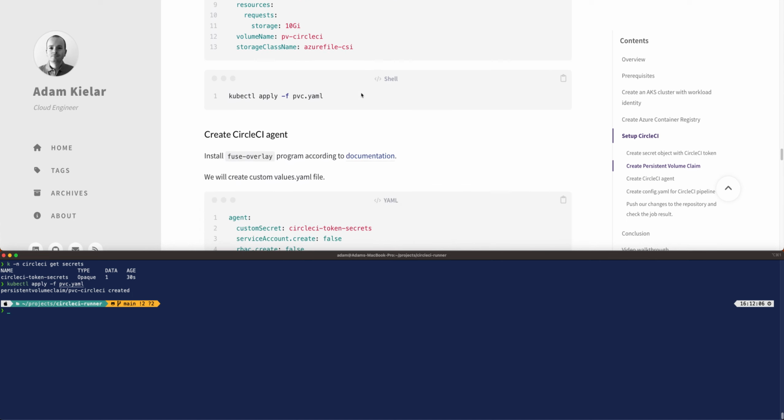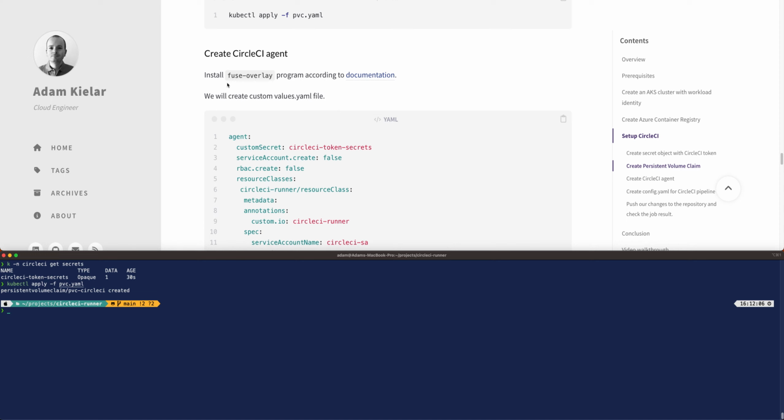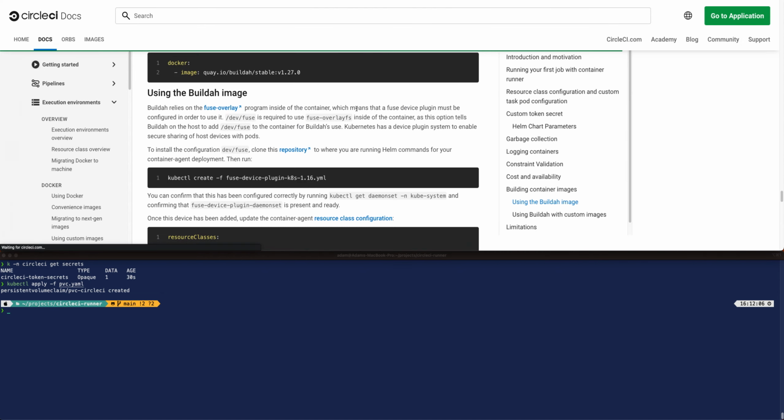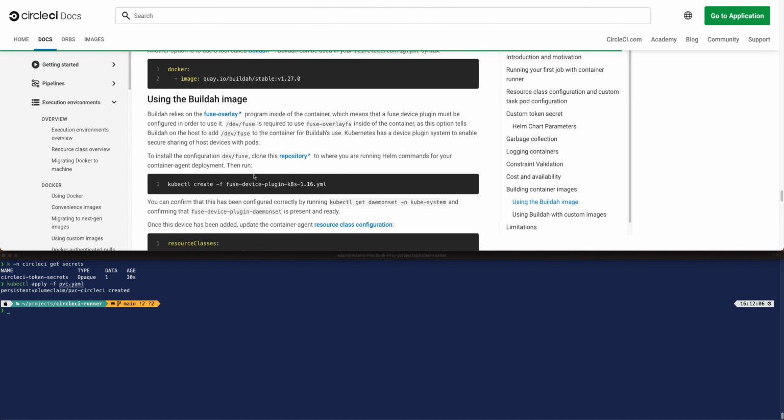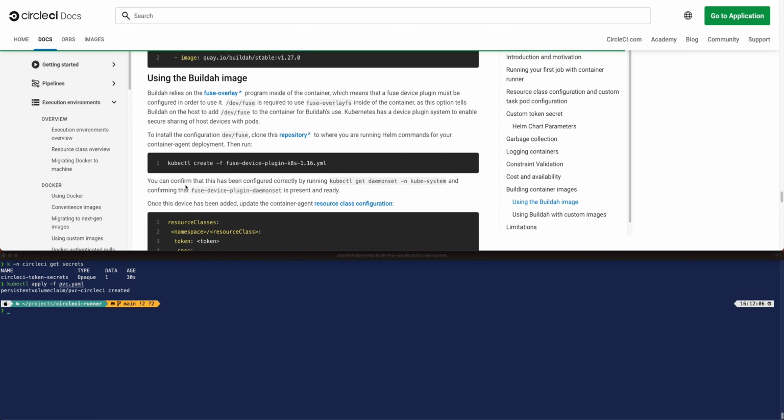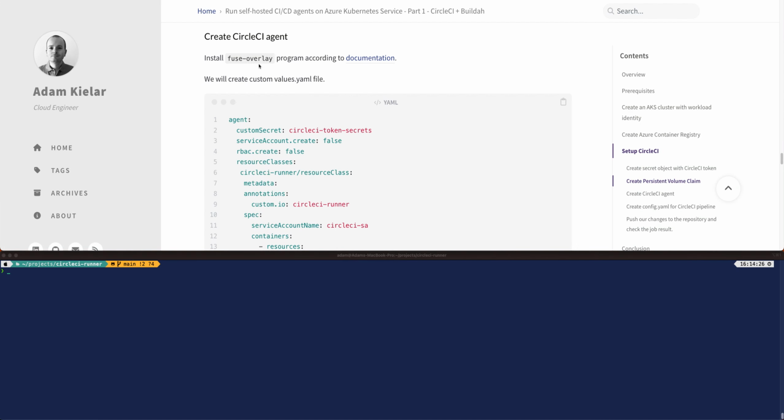Persistent volume is created. Right now, we need to install the fuse-overlayfs program. I also pointed the instruction to the documentation. So we just need to download the repository and run the command. After we install the fuse-overlayfs program, we can install the CircleCI agent.